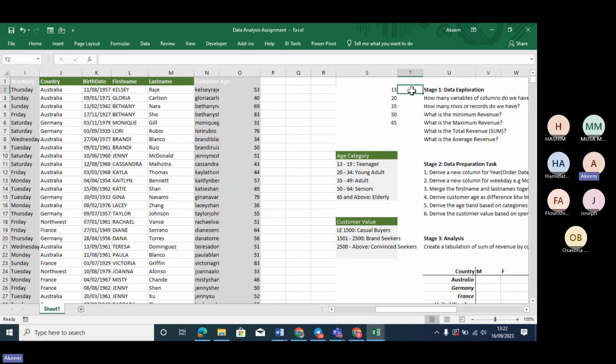Okay, the name will be what? The name will be teenager. Teenager. Young adult. Adult. How did you remove the remaining one?